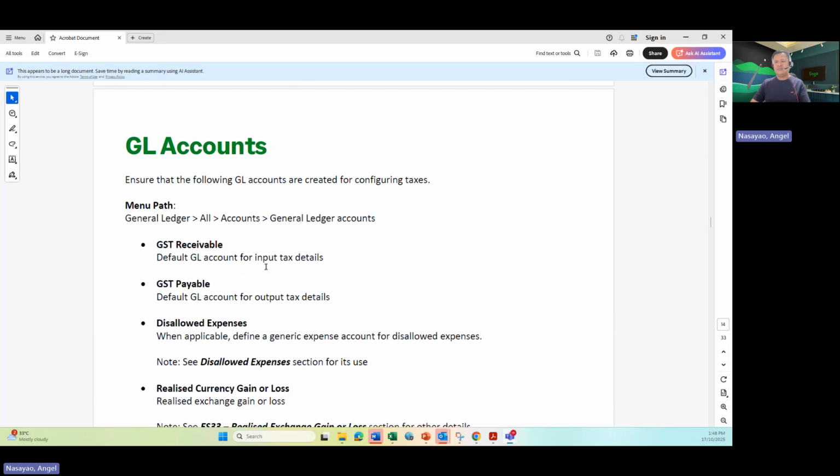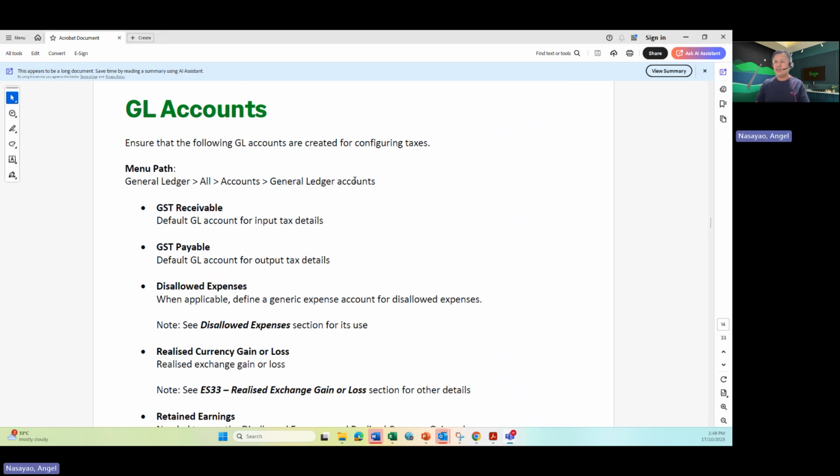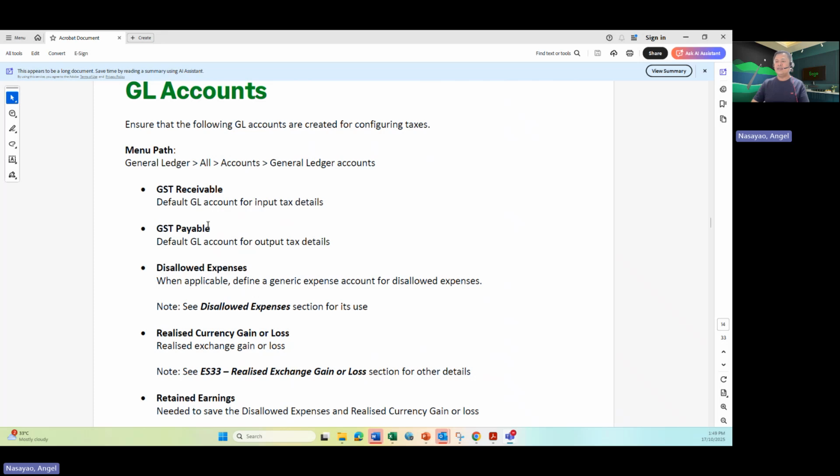All right, so yeah, GL accounts. Ensure that the following GL accounts are created for configuring taxes. So we have this GST receivable to define the GST receivable accounts, the default GST accounts for input tax details. And we have the GST payable as well. GST receivable will be for purchases, right? GST payable will be for your sales, the default GST account for output tax details.